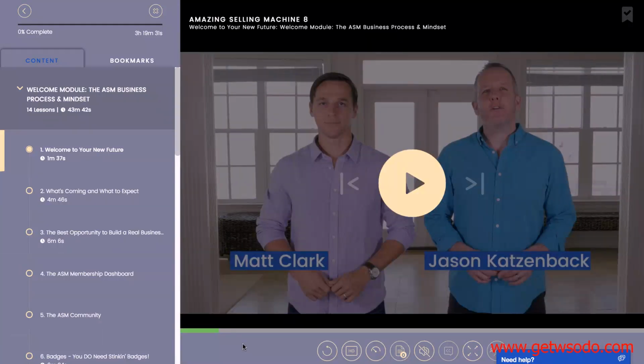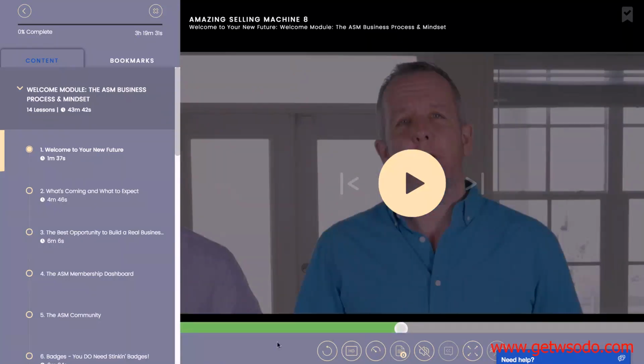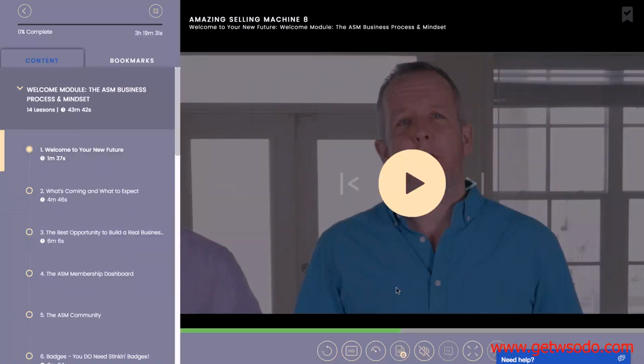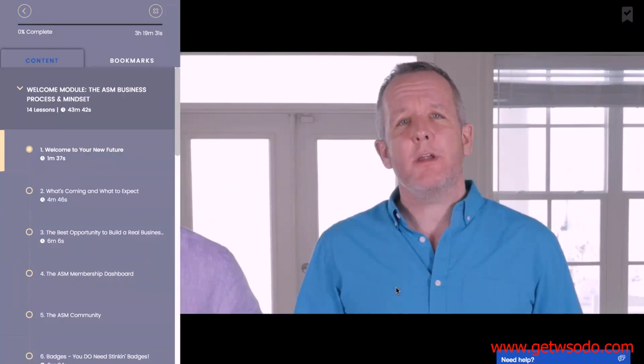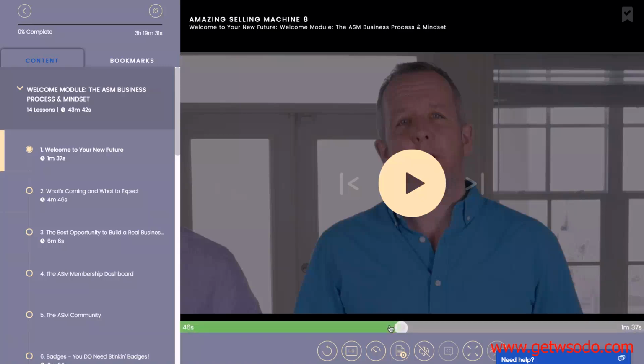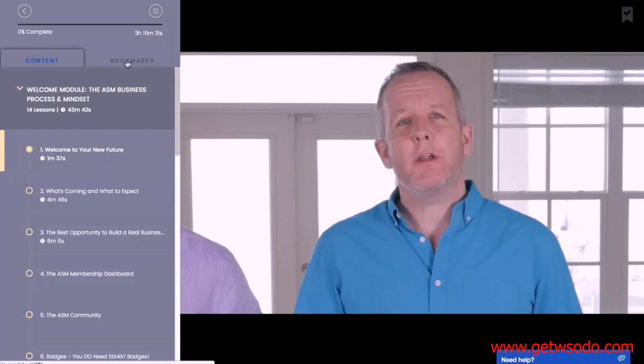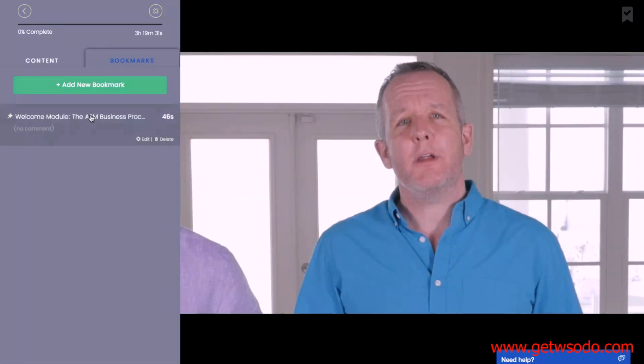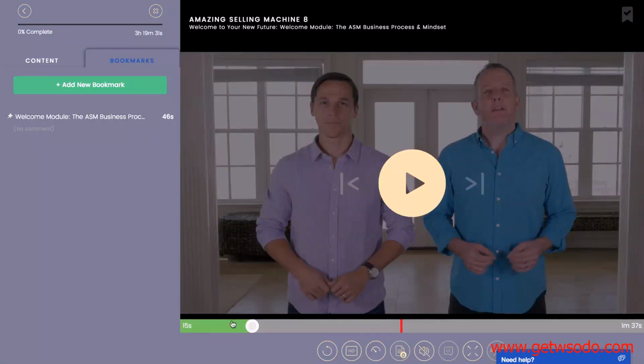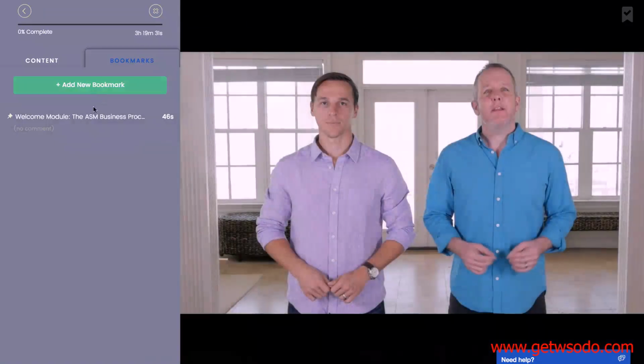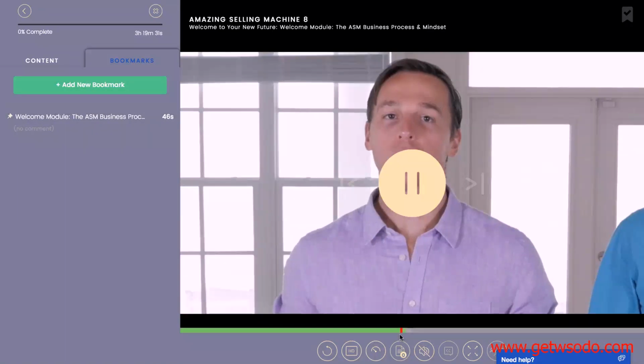Now the last feature I want to show you, I'm just going to click halfway through the video to move the green bar along, is the bookmarks. Now if you were at a particular part of a lesson, there was something you really wanted to remember, then you can use the bookmark feature to do this. So if I was at this point here, all I need to do is click on bookmarks, click add new bookmark, and there you can see welcome module, then the title of the lesson and the timestamp, so you know exactly where it is. If I jump back again, you can see it's put the bookmark in there. But if I click on the bookmark, it jumps straight to that point.